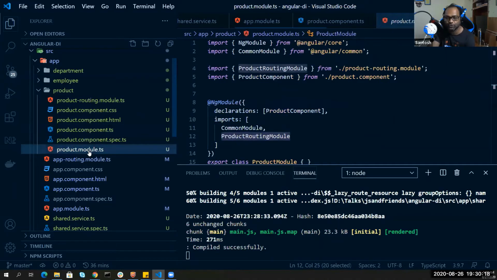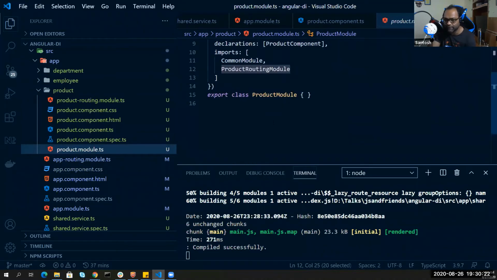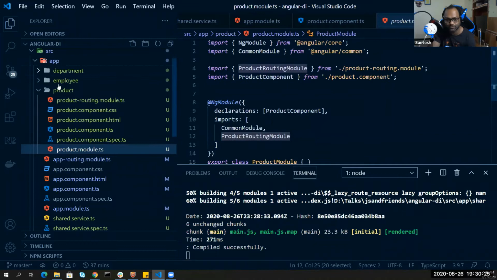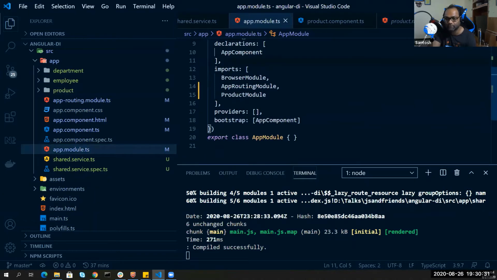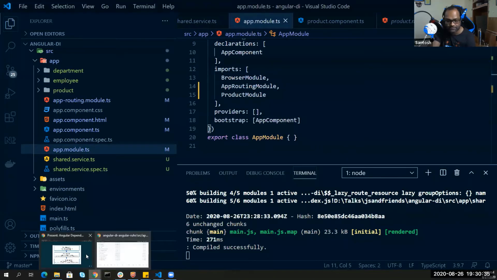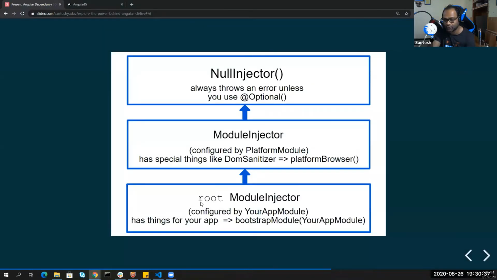And then it will go to its parent, which is the product module, and ask the product module, do you have this particular instance? The product module says, no, I don't have it. Then it will go to its parent. Now the product module's parent is the app module. It will come to the app module, which is also called the root module. This is the name which you can see here, root module.